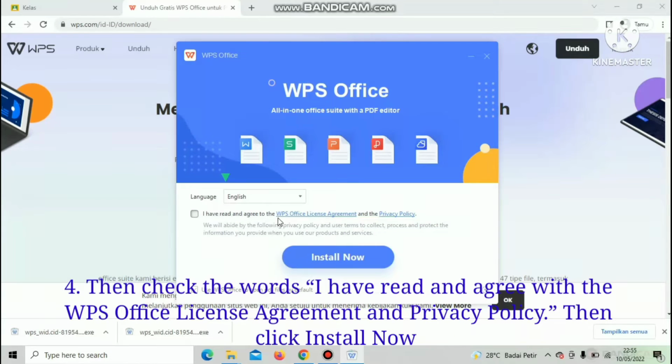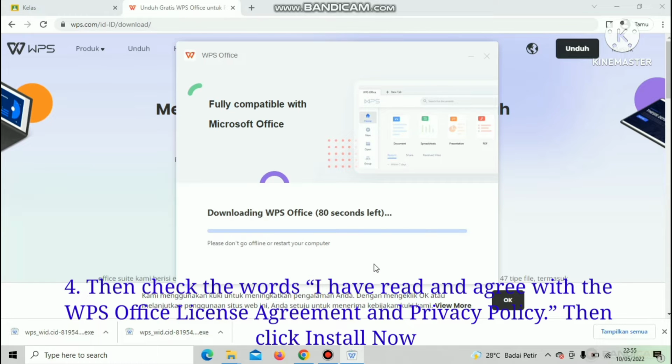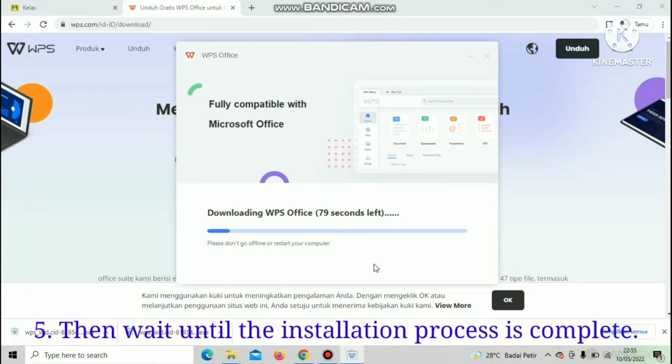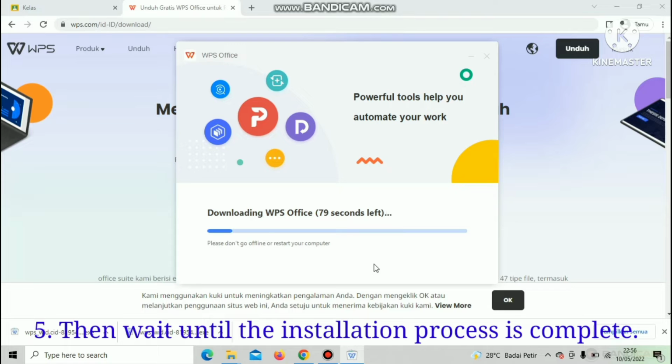Step 4. Then, check the box saying I have read and agree with the WPS Office license agreement and privacy policy. Then click Install Now. Step 5. Then wait until the installation process is complete.